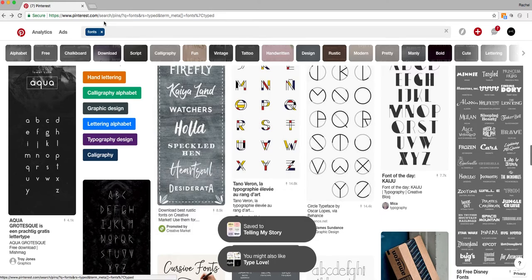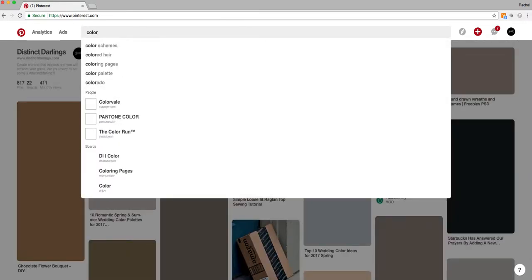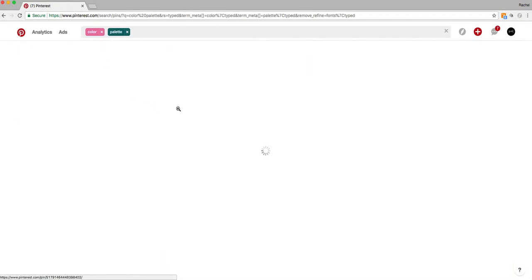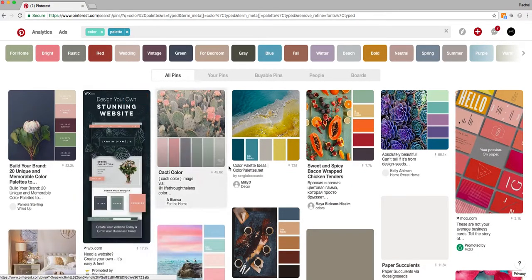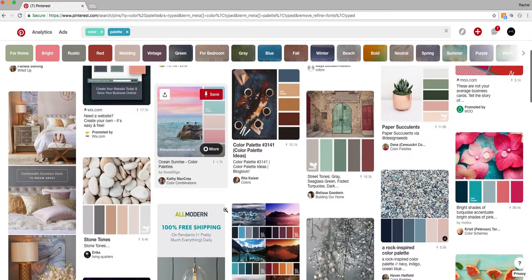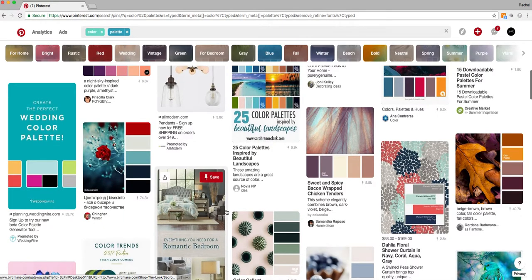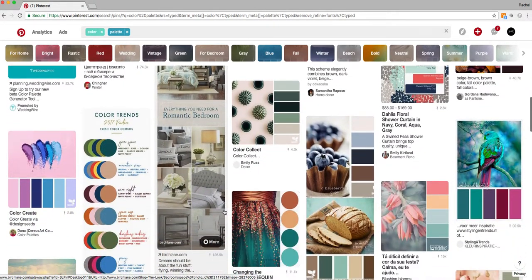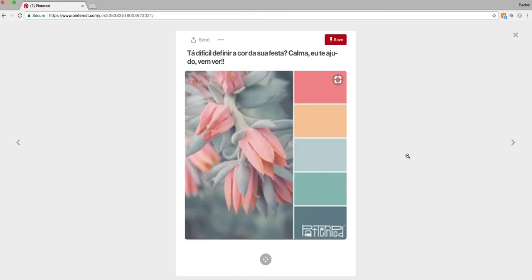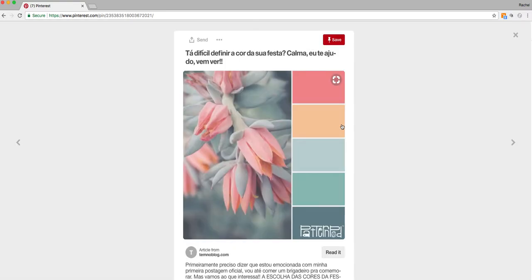Once I have a couple of pins going in fonts, I move on to color. I like to put in color palette. What's really unique when you search for the words color palette is you come up with a really great array of different color palettes that are complementary to each other. It helps you put together your brand imagery for later. Finding out what your color palette is so important to your brand. When you find a couple that you like, you're simply going to want to save them once again to the same board.